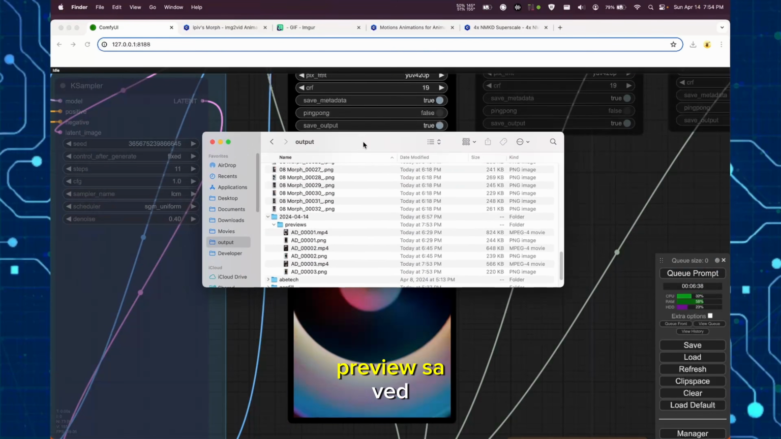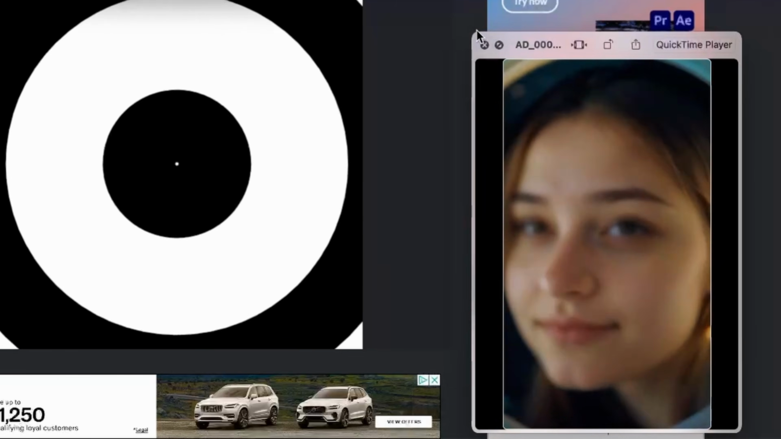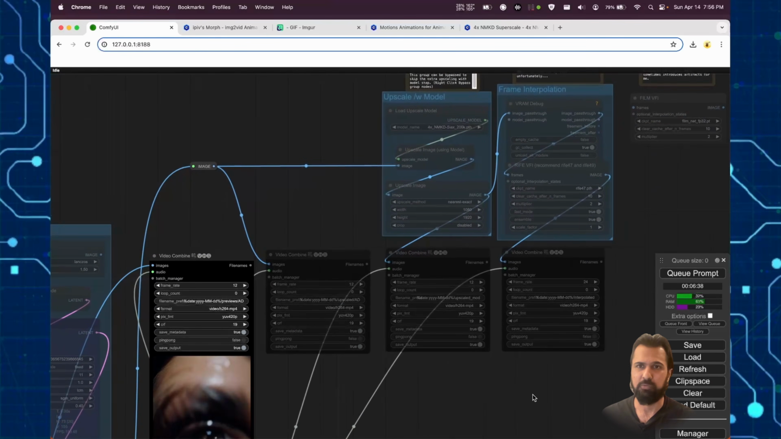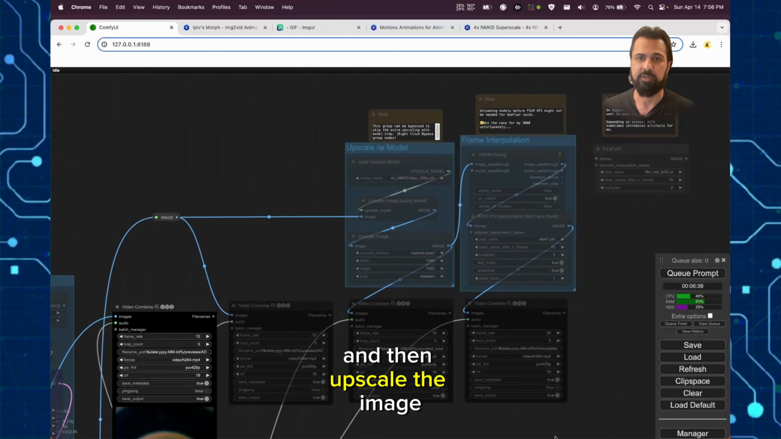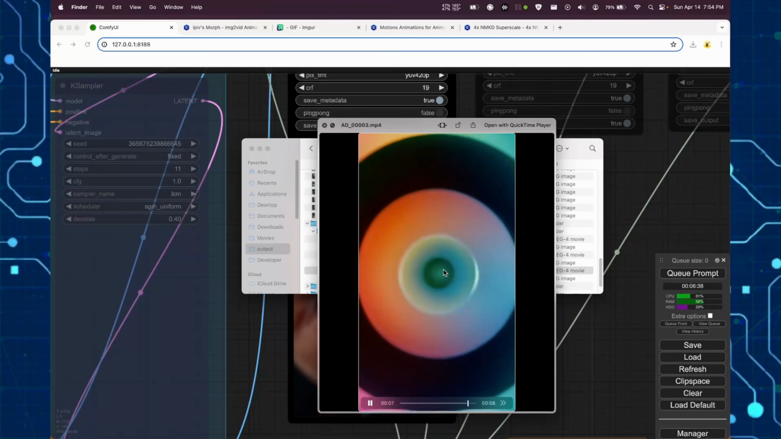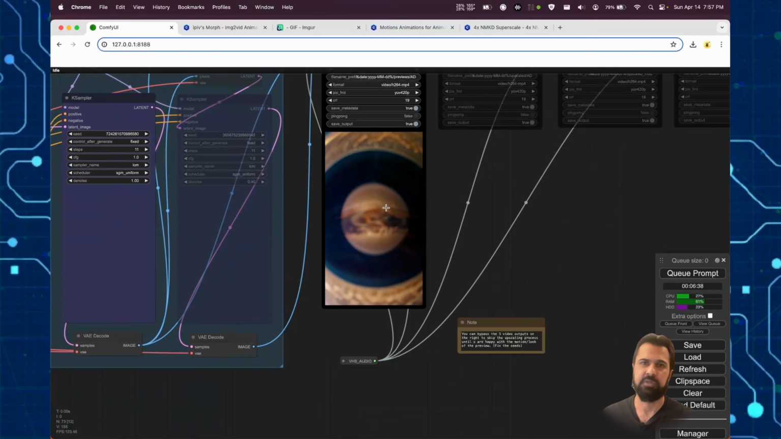Okay, we can see that it's done, and we have a preview saved here. You can see how this mask comes into play. If I like the result, I can enable the nodes that we disabled in the first step and then upscale the image and get something with frame interpolation. It is working as expected, but also it's not quite what I wanted. Getting to a first preview is the tough part.